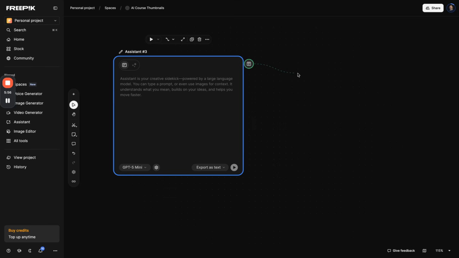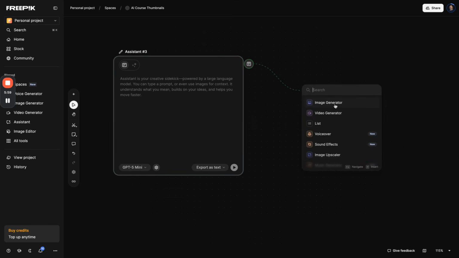The next thing, we want these nodes connected to an image generator in this specific case. You also have voiceover, sound effects. You have a bunch of different things right here. SVG generator, like SVG is very good for icons, for example. But anyway, we're going to go ahead and do image generator.